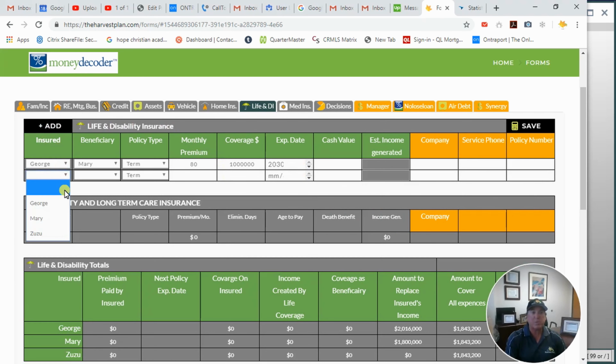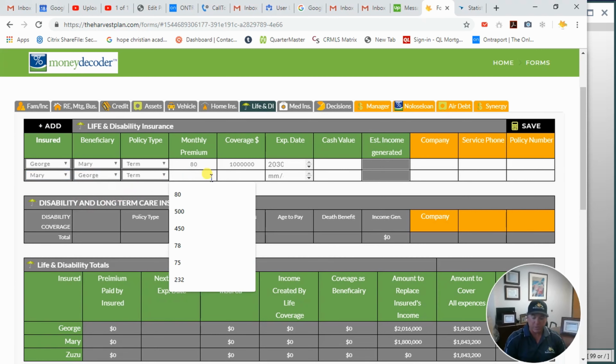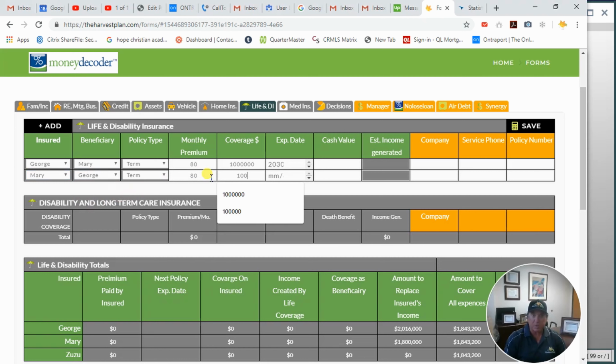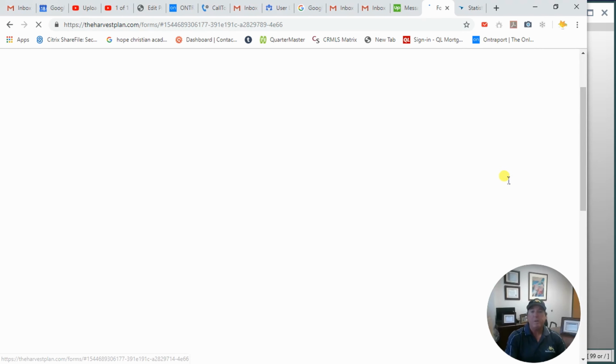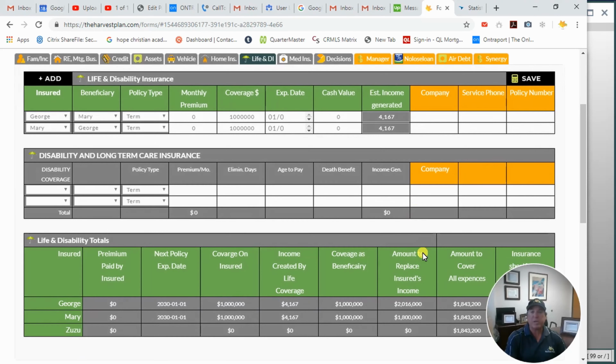Let's put in another policy or two, though. Let's put in one for Mary and say George is the beneficiary. We'll also just say it's $80 a month, and that it's a $1 million policy, and that premium is also good until that same date there. We click save, and we're going to show you a whole lot of stuff in a future tutorial down below, and how this is going to help you really figure out how much you should and want to be spending for life insurance.